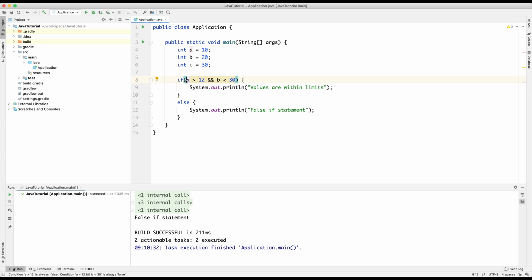If we wanted this to resolve to true without changing any values, we can do that by using a logical or operator, the two vertical bars, also known as the pipe. So now we're saying if a is more than 12, which it is not, but this time we don't short circuit because it's an or symbol. If either this side is true or this side is true, then the whole condition would resolve to true, and we'd print out values are within limits. Note that we haven't changed the values, even though the previous time we got false if statement. But if I run it now, we'd get values are within limits.